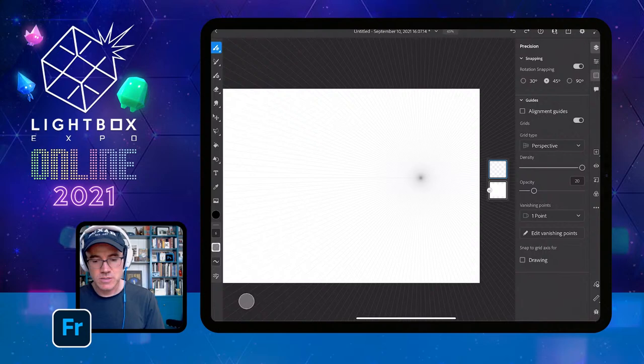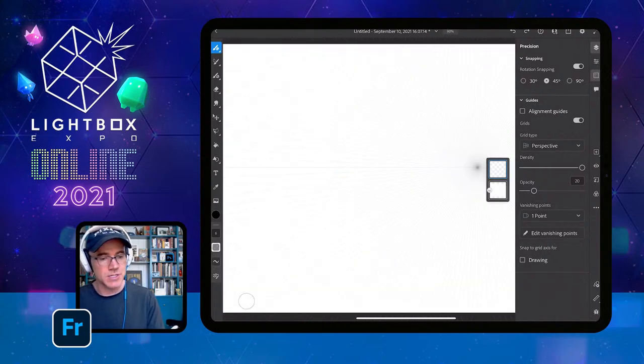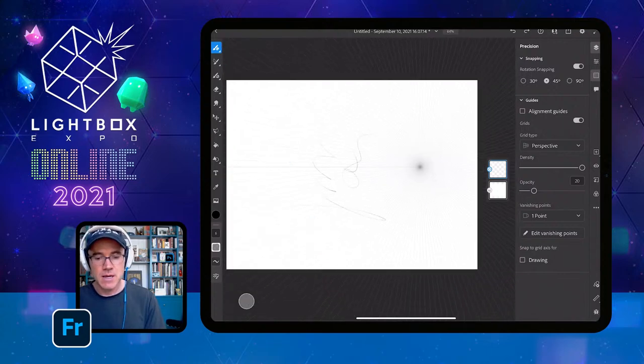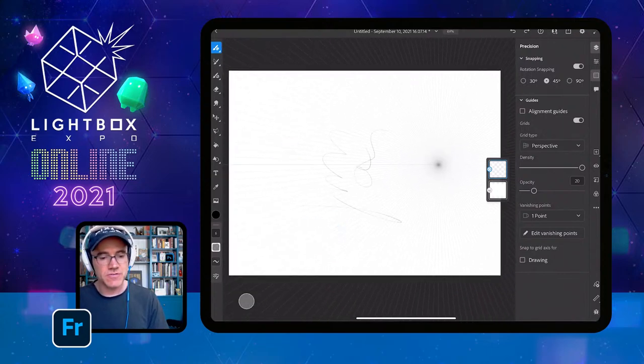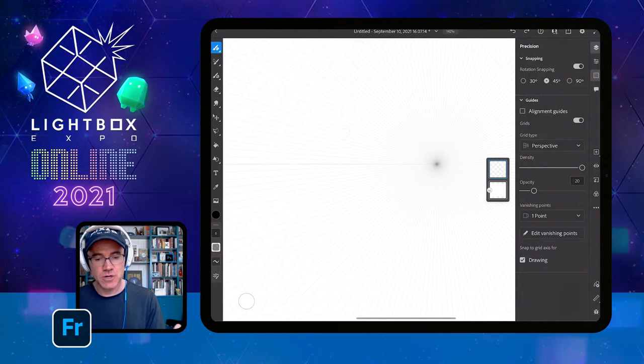Now, by default, I can just draw freely on the canvas like so, nothing happens. What I like about the way we designed this in Fresco is that with just one tap here, where it says snap grid axis for drawing, I can very quickly get in and out of drawing with assisted mode, okay? So if I just draw in here, I've got it on snap grid axis for drawing right here. See me tapping that, make sure that's on.